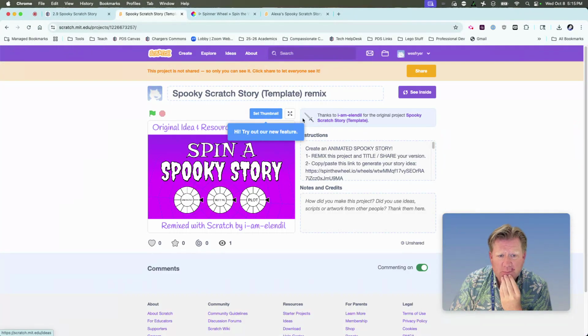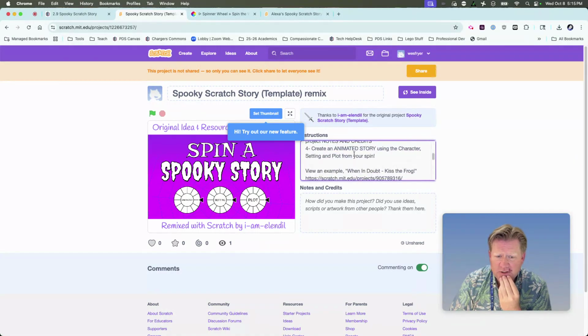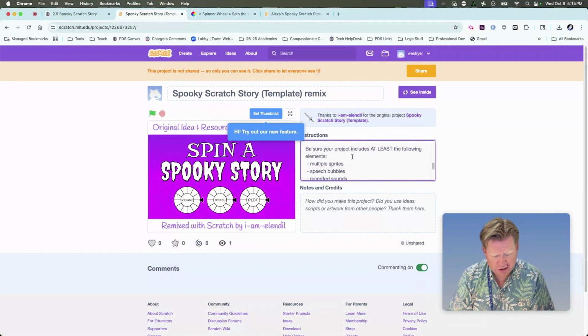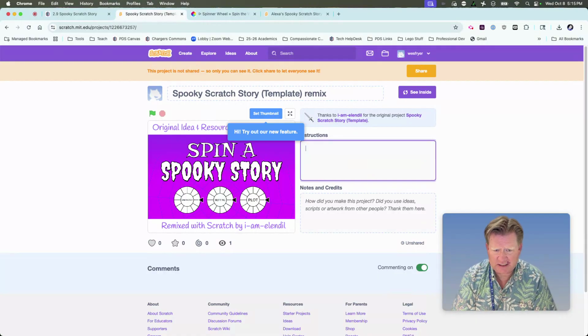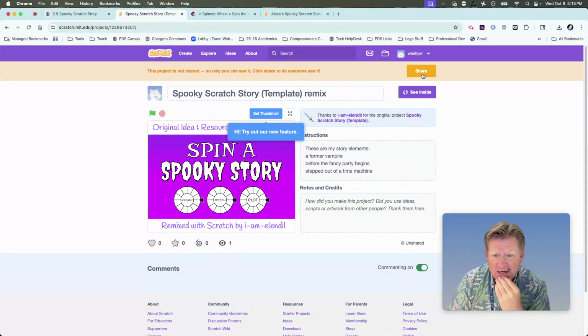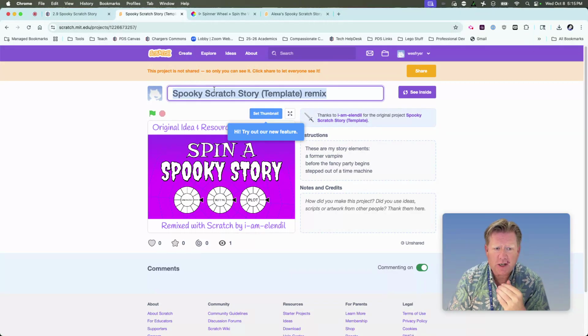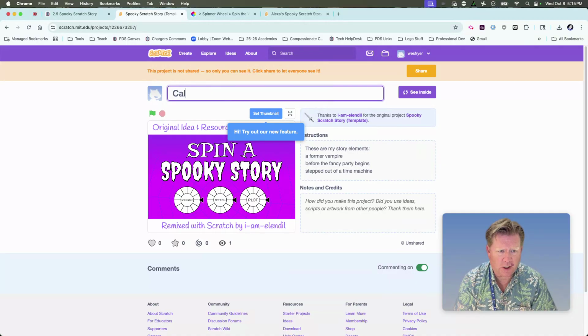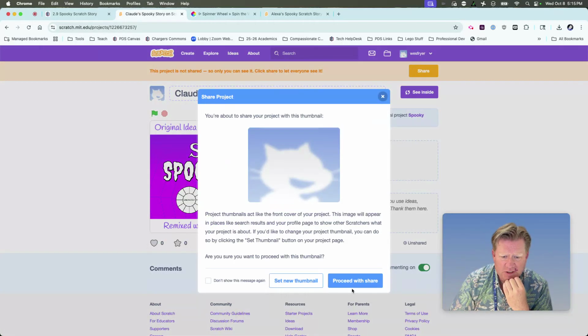We can go to the project page, and the first thing you can do is these instructions are here, but you can just delete these instructions. So Command A, select all, and then you can paste in your story elements. These are my story elements. Okay, and a former vampire before the fancy party begins stepped out of a time machine. Okay, you've got to have that. And I'll just go ahead and click share, and I'll call myself Claude. Here's Claude's spooky story. Okay, or I could say this is a former vampire speaks, whatever.